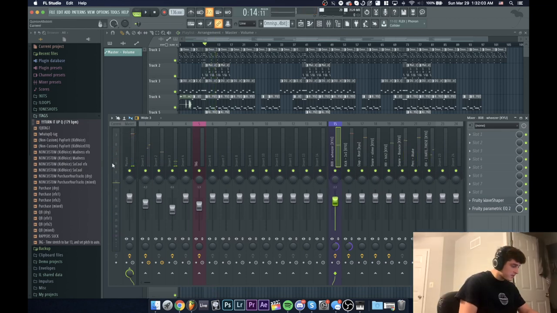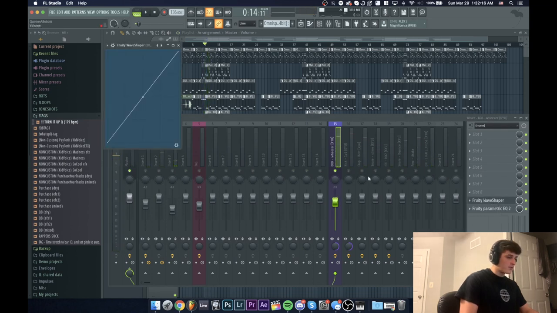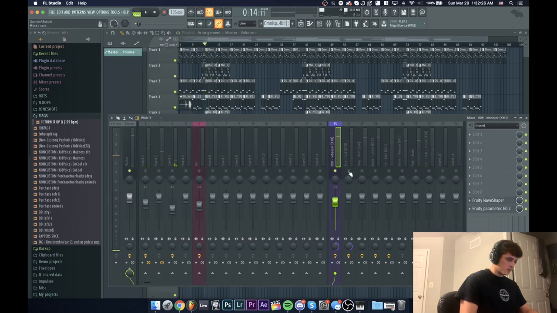And then, so this 808 is too loud, so I'm definitely, you don't want your 808s really hitting above minus 3. In my opinion, that's like the max you could do. Solo this. It's about perfect. And then I got a wave shaper on here, and I'm going to just drag this tension up just to distort it a bit. And make sure this hits right with the kick, clap, and all that.